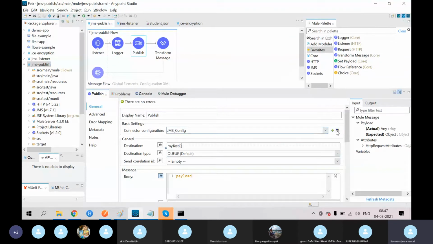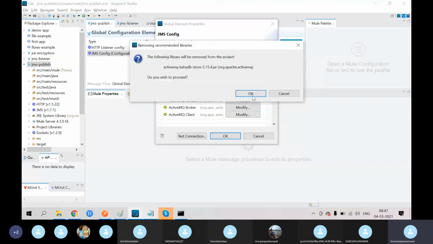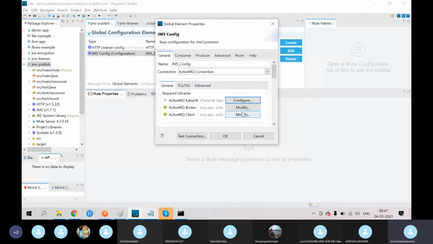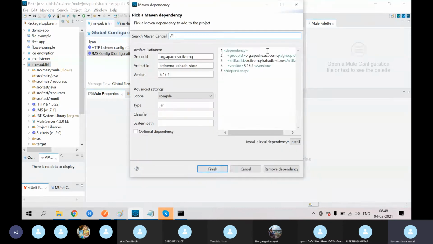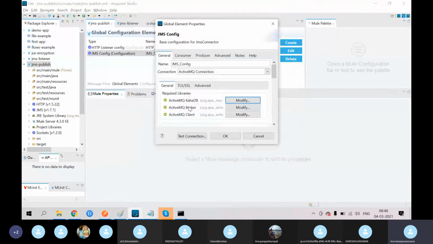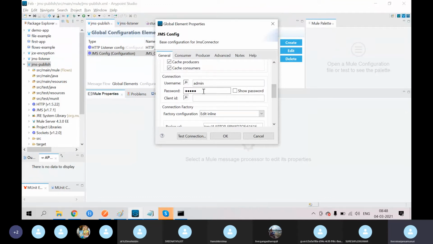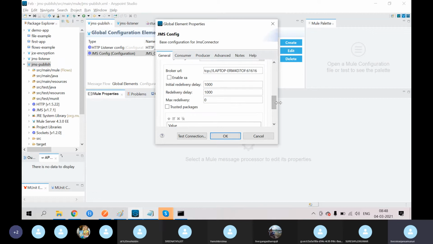So here I'm going to create a JMS configuration. Here simply click on this configure, otherwise I'll remove the configure library, and I'll show you one more time for you. So simply click on this configuration and you have to add the Maven dependency and click on the finish button. Based on this Maven dependency, automatically it will add a driver, the ActiveMQ driver. After this, you have to give the username and password. These are the default username and password for the web console: admin, admin. And the last thing is you have to give the connection factory details.